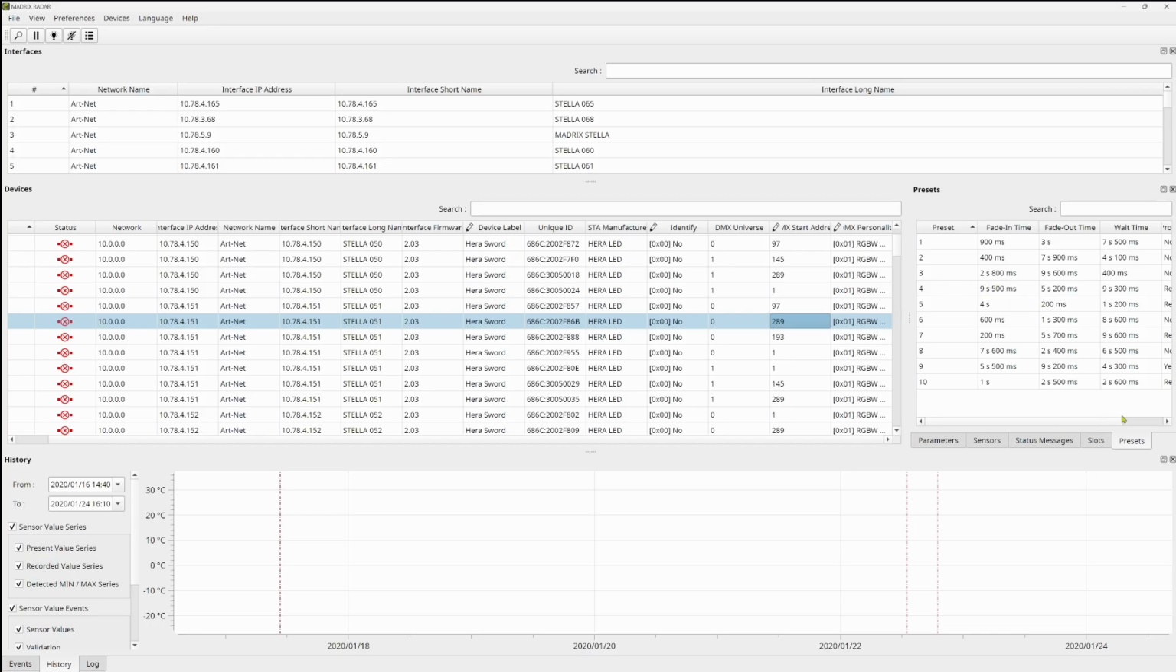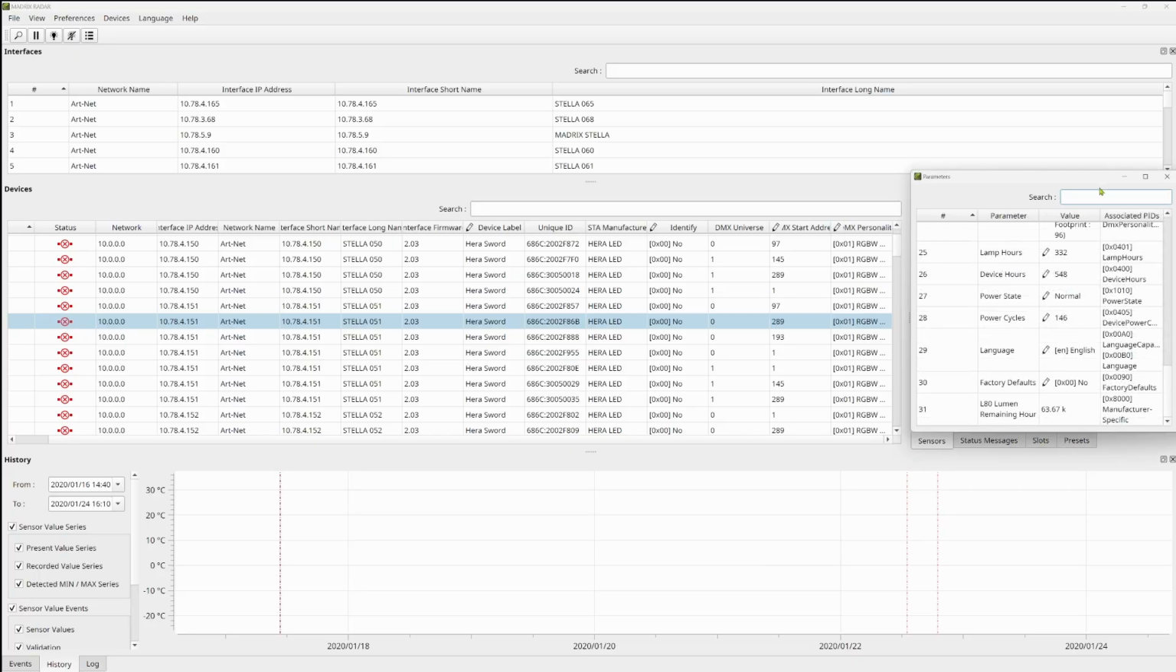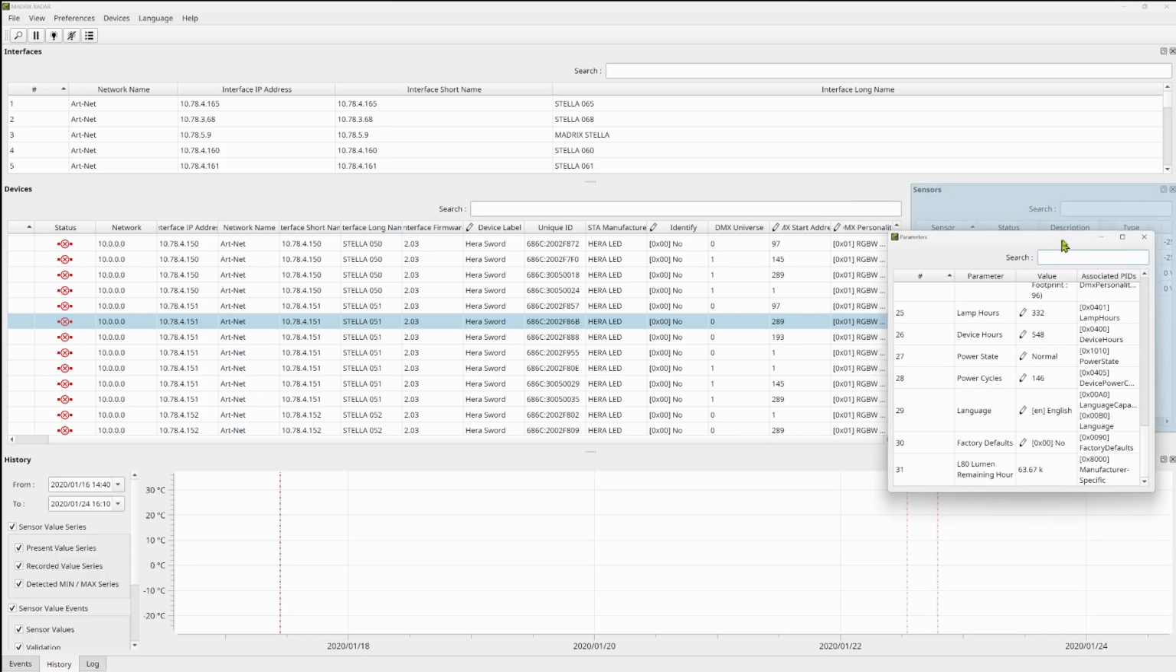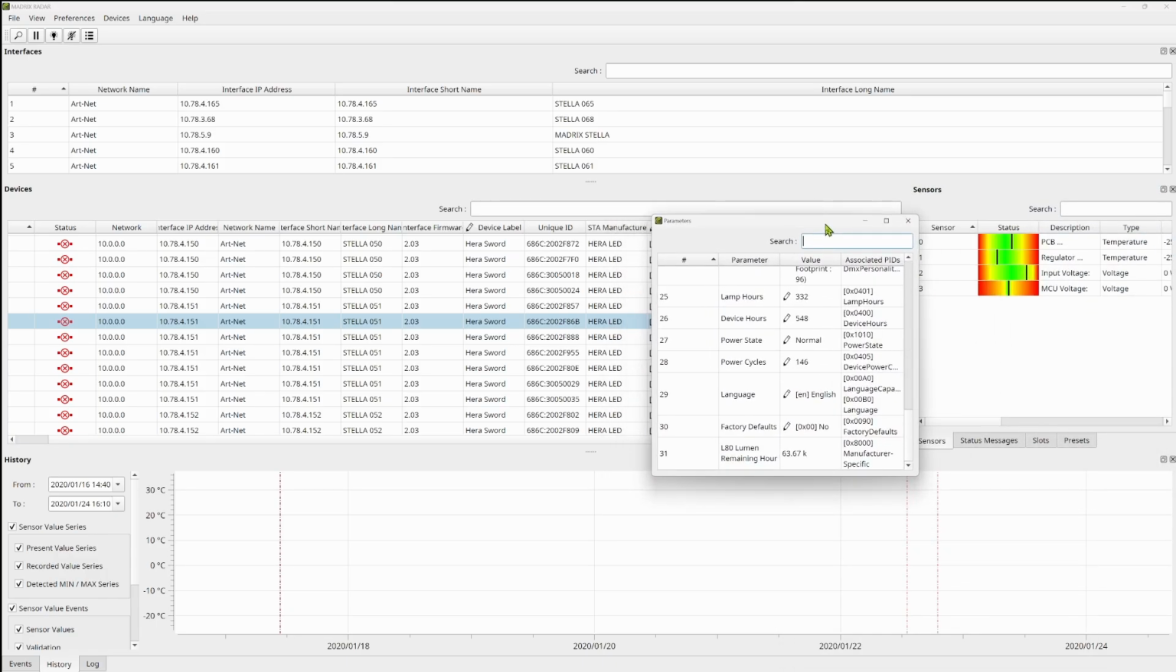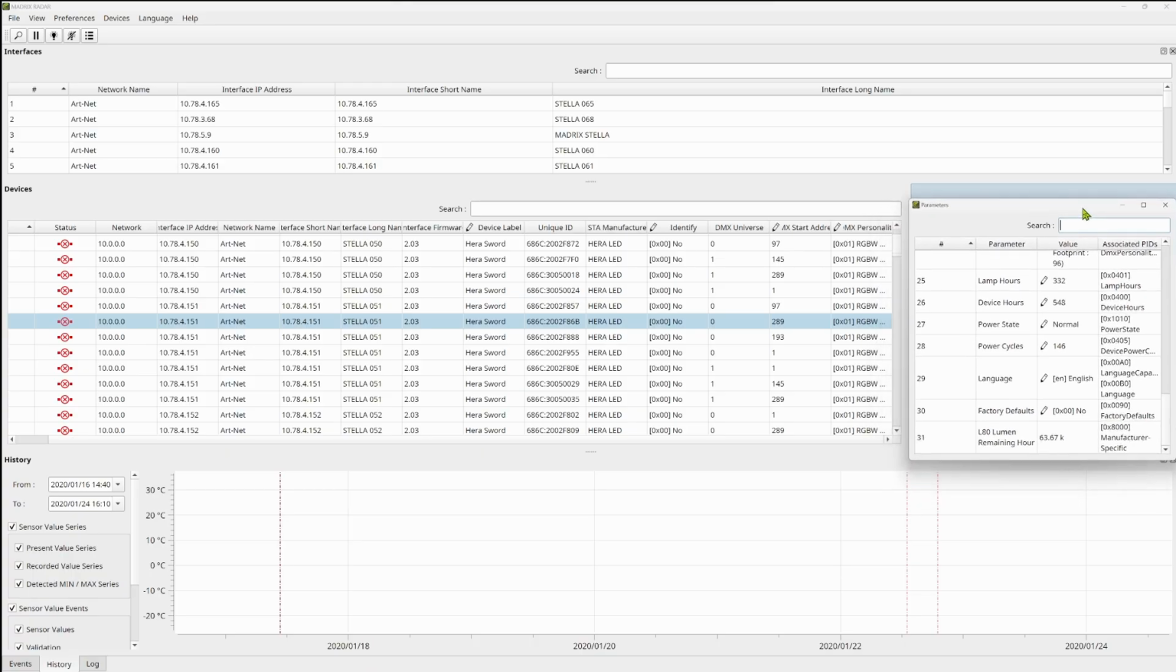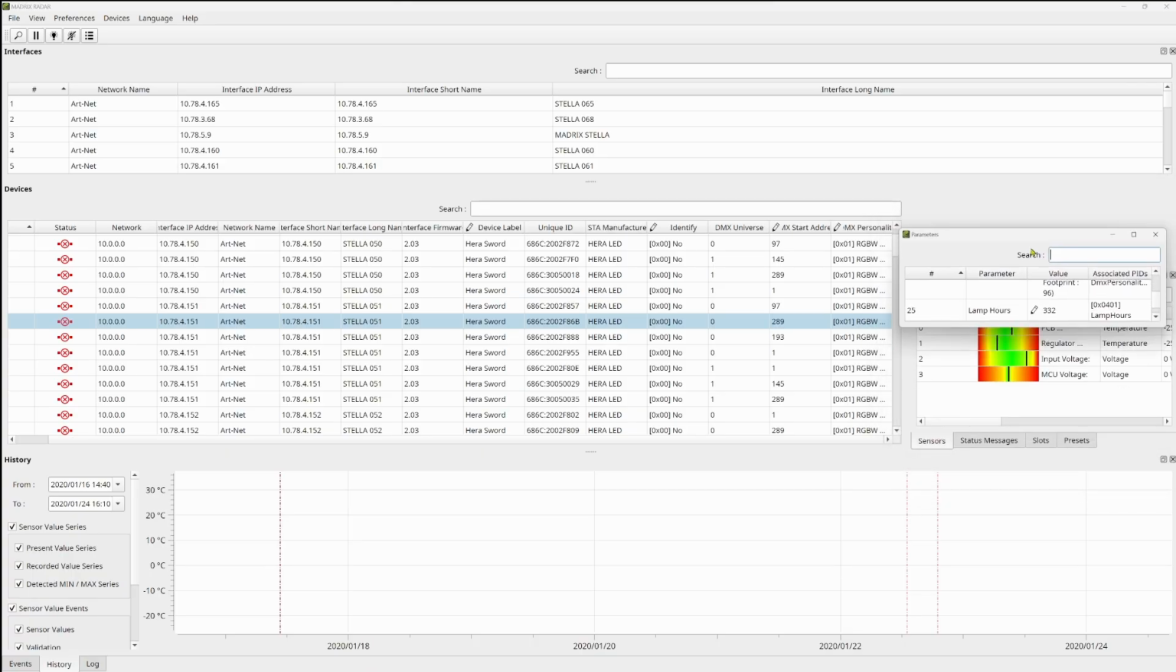That means there's a list of how each channel will be assigned, but only parameters are required. Sensors, status messages, slots and presets are not required by RDM, so not every fixture has all of these parameters or values available. As always, you can undock the different views and dock them again or bring them to another screen if you want to.